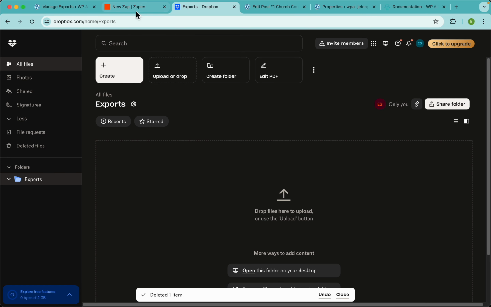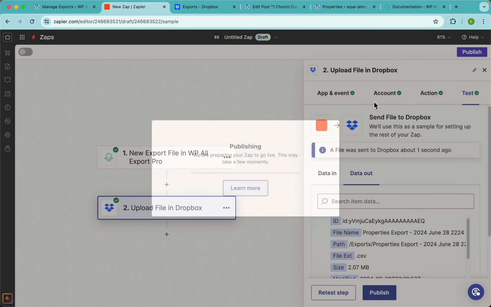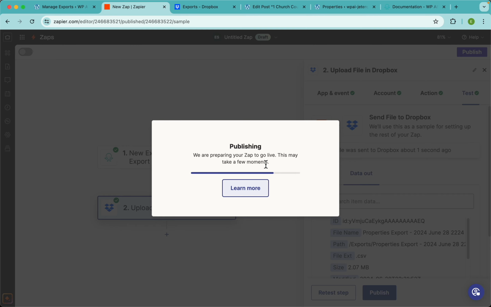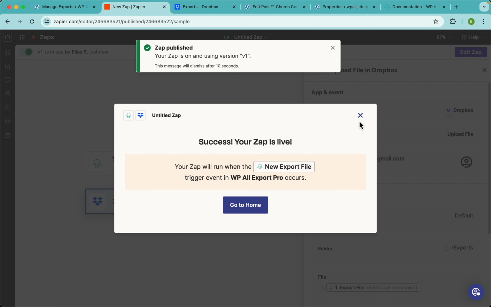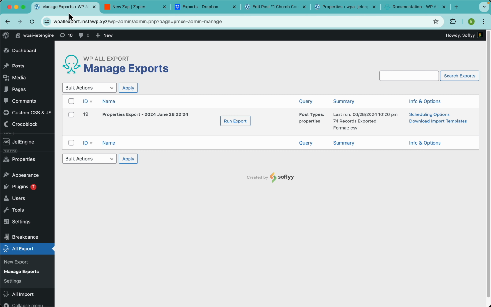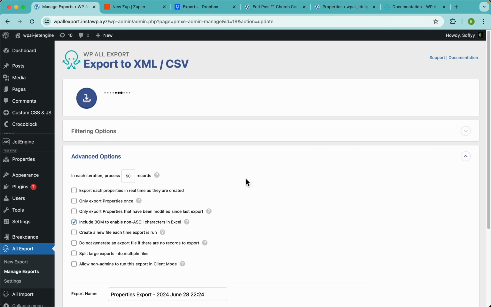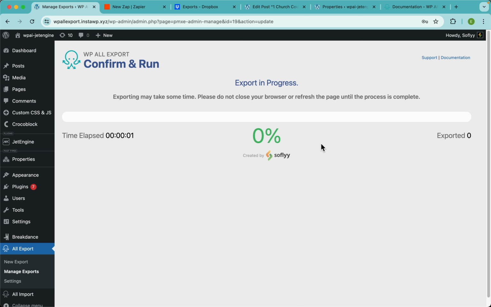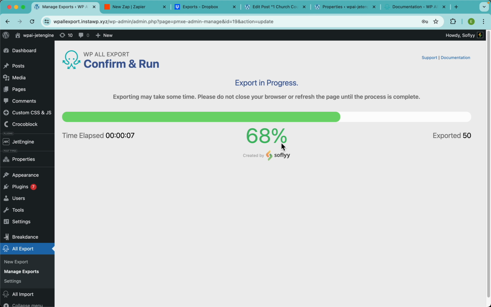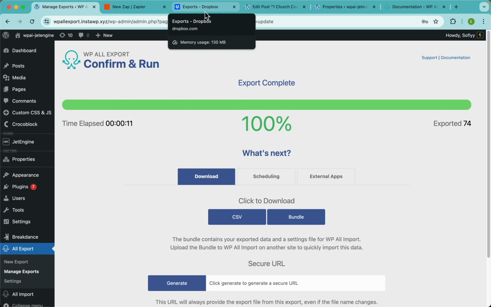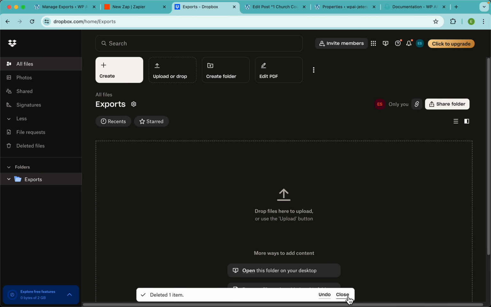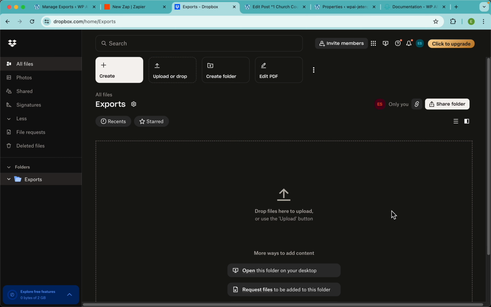All right. And I'm going to publish my Zap because it's clearly working just fine, right? Cool, now our Zap is live. So I'm going to go back here to WP Export, and I'm going to rerun this export. Confirm and run. And we're just going to give it a few seconds again while the export gathers all of the data and exports the file. All right, and now we're just going to go here and wait a few seconds for our file.